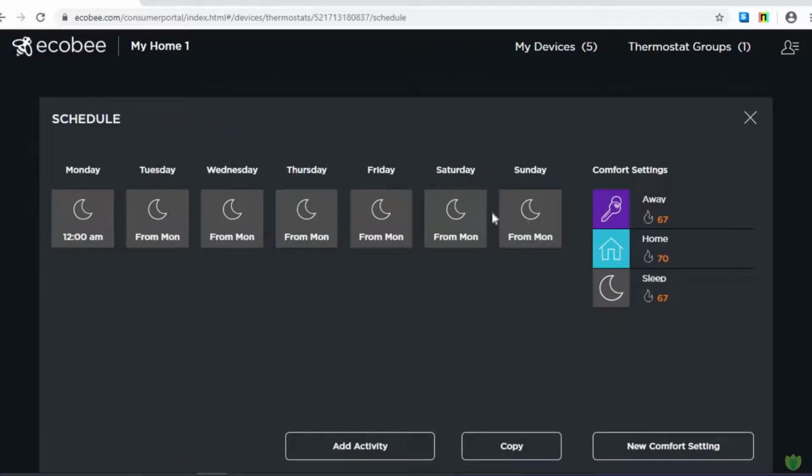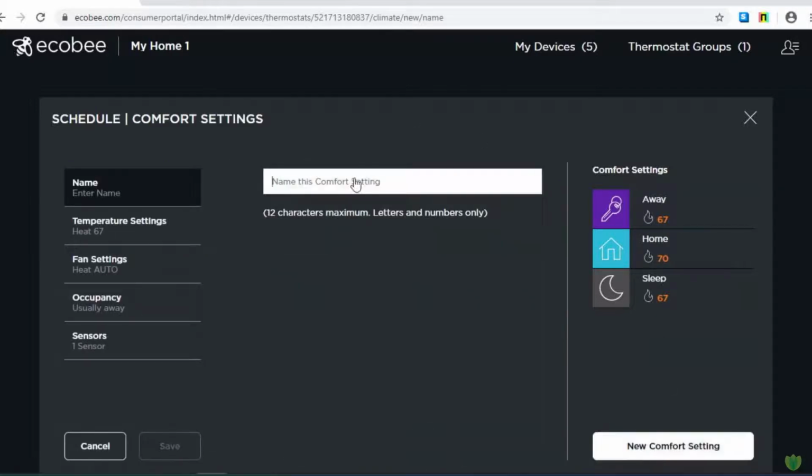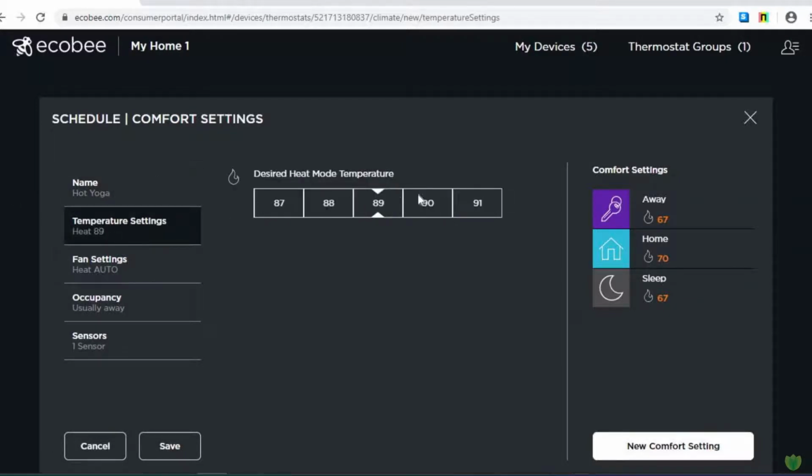And the next thing you'll want to do is start to create those custom comfort settings. So you can have up to 29 comfort settings. You can custom name them. Ideally, I think you'd want one setting for each class with a different temperature preference. So to begin, we'll just do new comfort setting, and we'll name this one hot yoga. We're going to go to our temperature setting. We're going to take this way up pretty high.